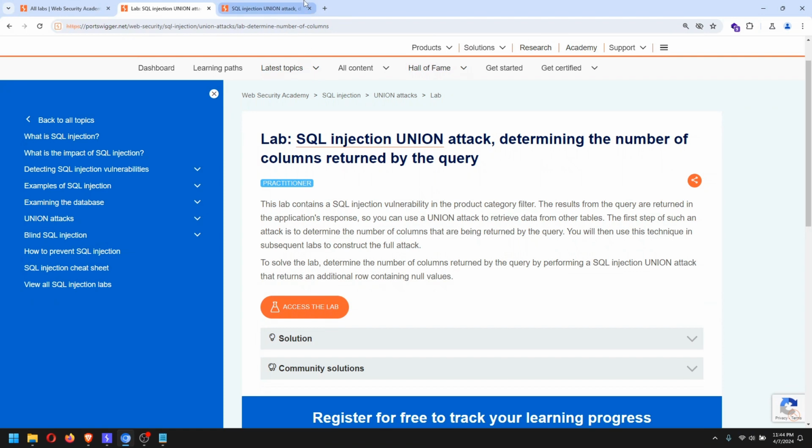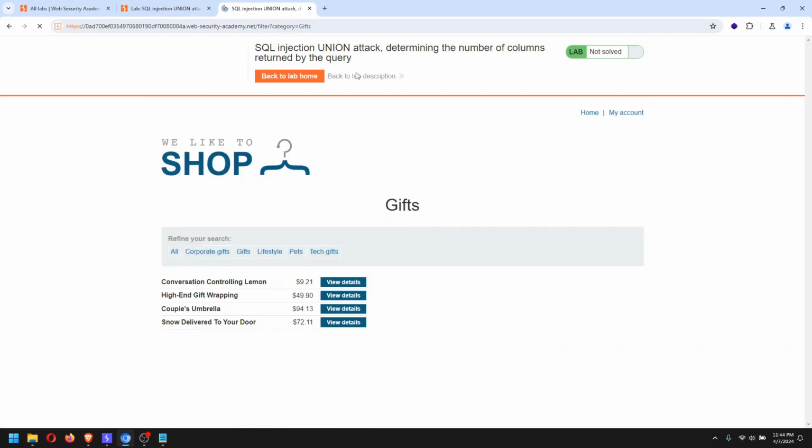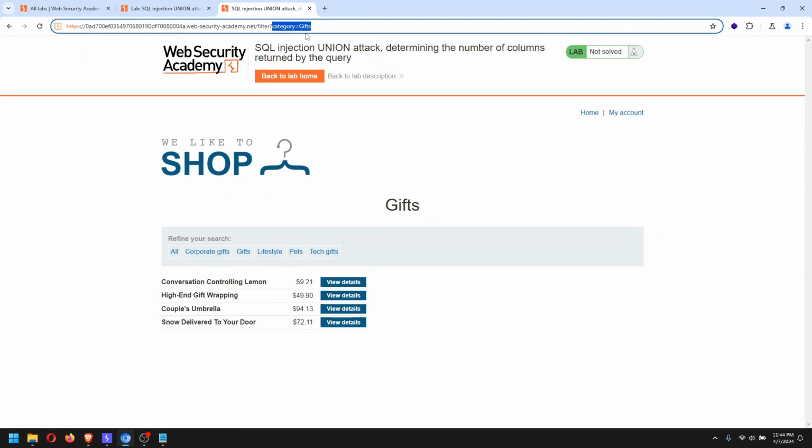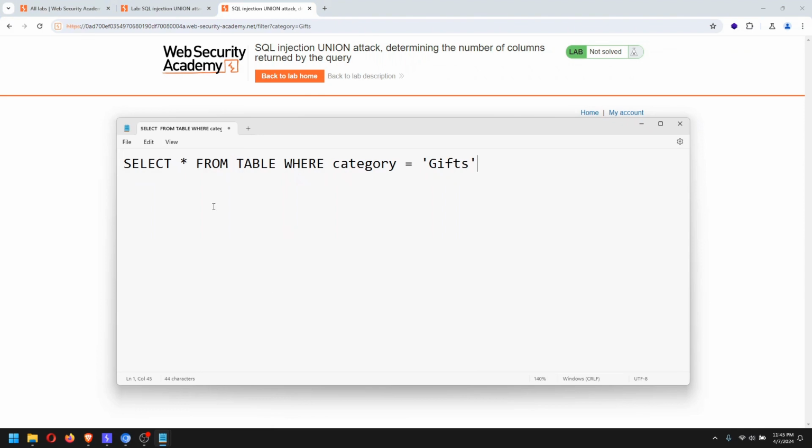Okay? So let's load the lab and look for the category parameter. Ito, refine your search. Let's click at gifts and we see the category na gifts. So, una nating gawin is to visualize this SQL query. Kailangan natin ng category equals gifts. So, probably it's this: select star from whatever table where the category equals gifts. So, mag-inject tayo dito sa gifts.